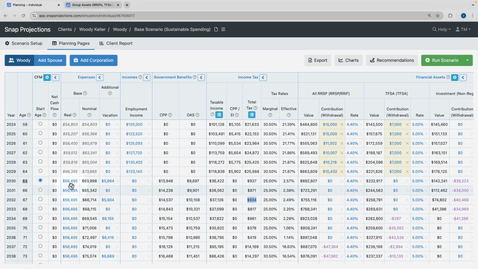Perfect. So yeah, the base expense value is how much the client has available in their pocket for expenses and items outside of the projection. So that is net of any other transaction you see on a year-to-year basis.